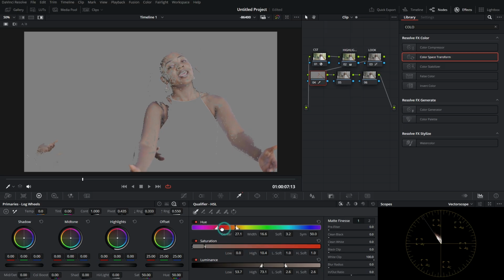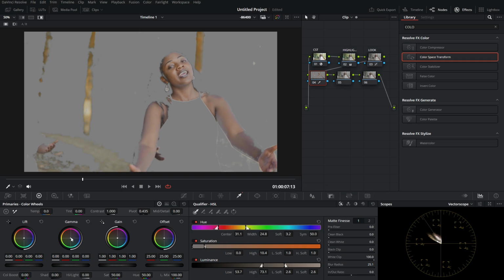Okay, maybe, yeah, this is good. And then you have to increase this blur radius in order to smooth, to smooth between where the skin tone and other color was separated. Okay, and I have to come here for these color wheels, and I'm going to increase this gamma for this skin tone. Yeah, something like this. Okay, this looks good.